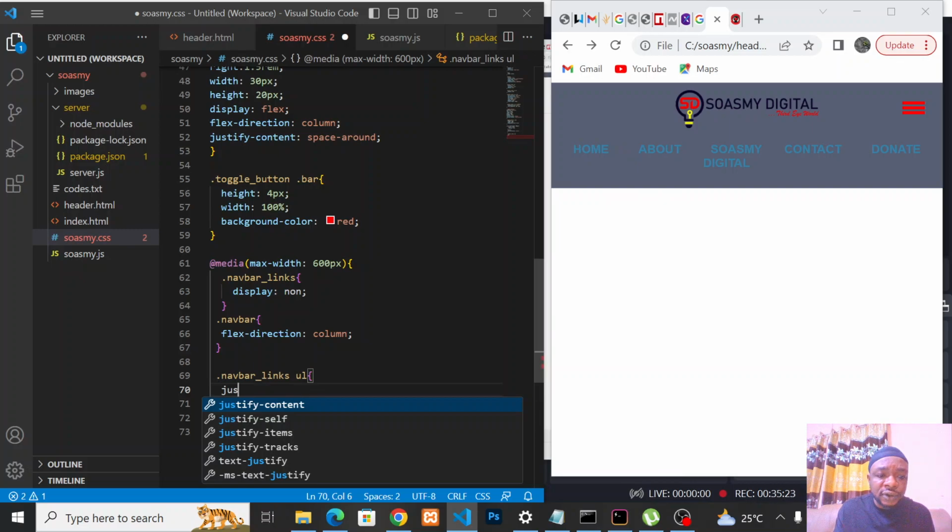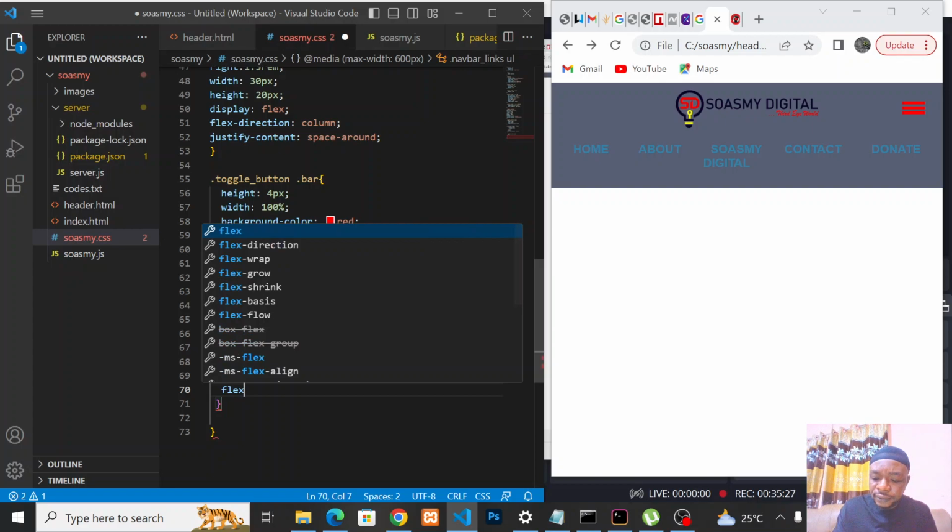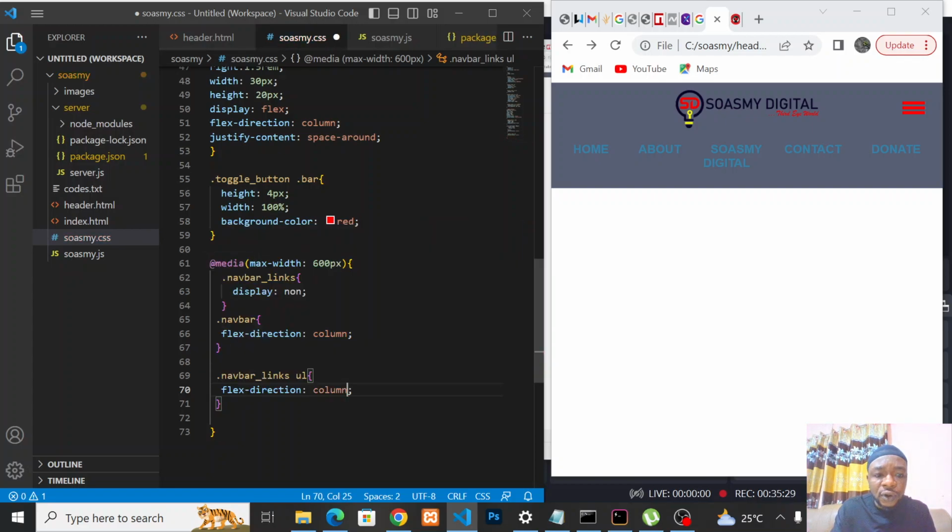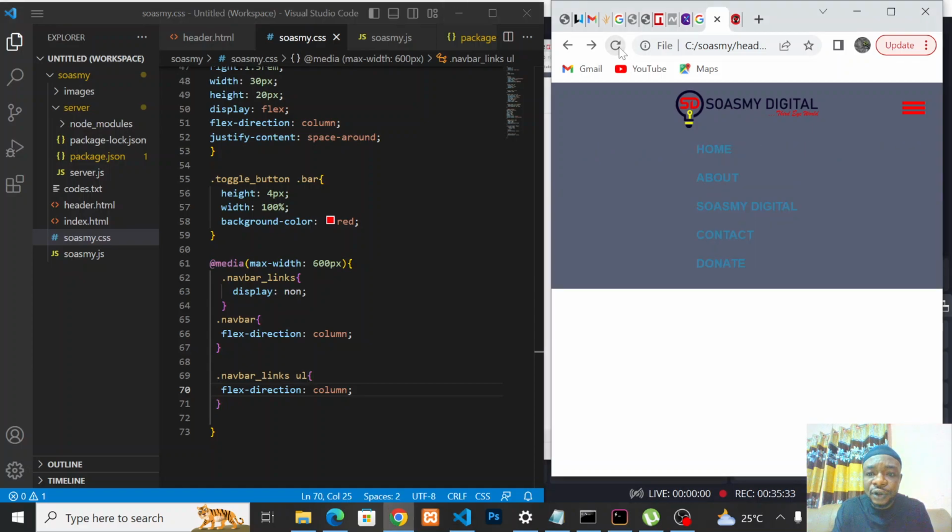UL, I'll put a flex direction rather. Let that one be column 2, and let's see what we have. Good. No, I don't want it at the center now. I don't want it at the center.